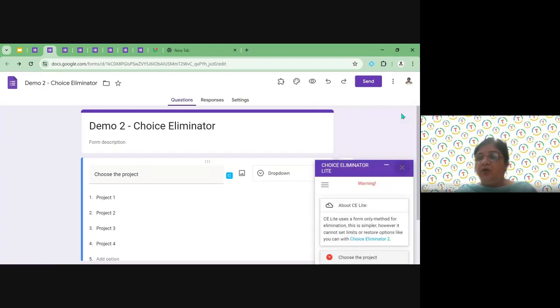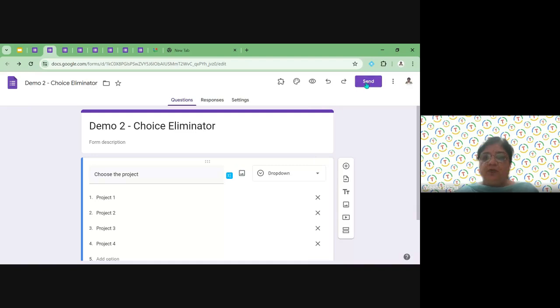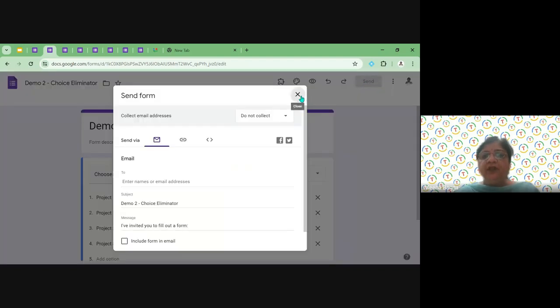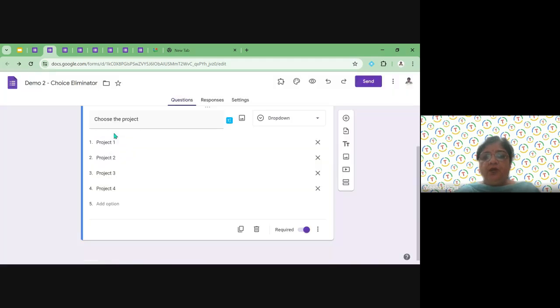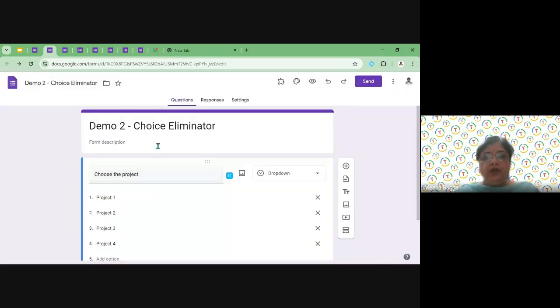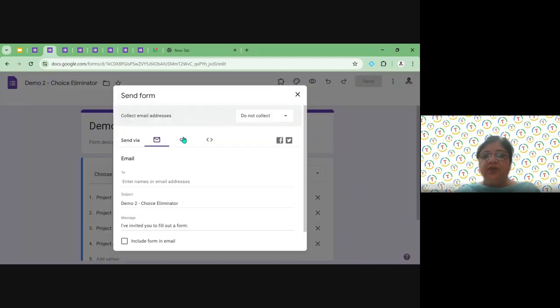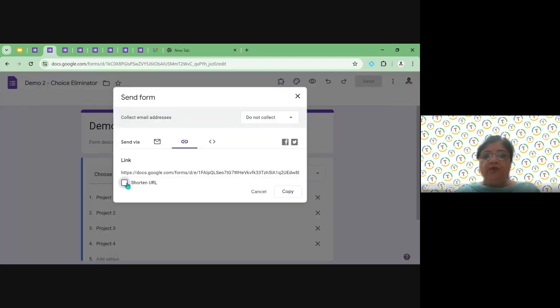Okay. Let me just share this form. You can check, but just one thing you have to take care. Whatever question you put in choice eliminator, you have to keep that in drop down. When someone is choosing project 1, it will not be shown to others. Let me just share it with all of you if you want to try.